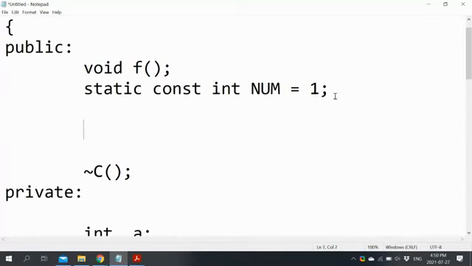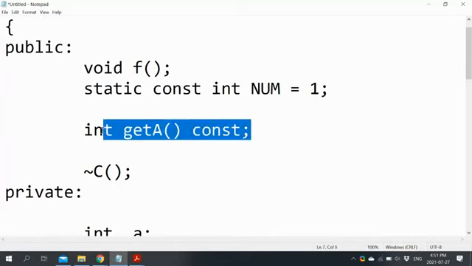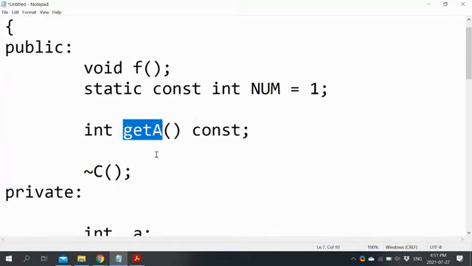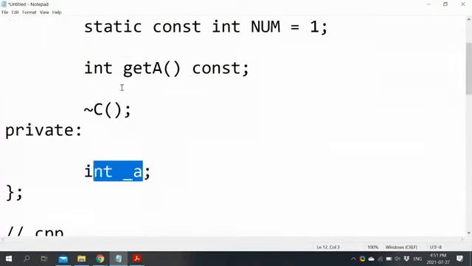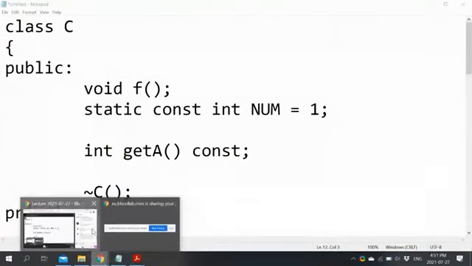And let's say we had a get a member function, an accessor function. We could call it get a. And then we could label it as a const function by putting the const keyword after the closing parenthesis for the parameters. And this basically indicates to the compiler and users of the class that we can call get a, and it will not change anything inside the class.